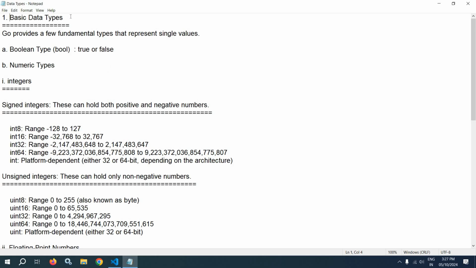The first one is basic data types. Basic data type means those kind of data types where we can hold only a single type of value. Now in basic data type, first of all we have Boolean type. And to declare the Boolean type, we use the bool data type. Bool data type can have two values, either true or false.